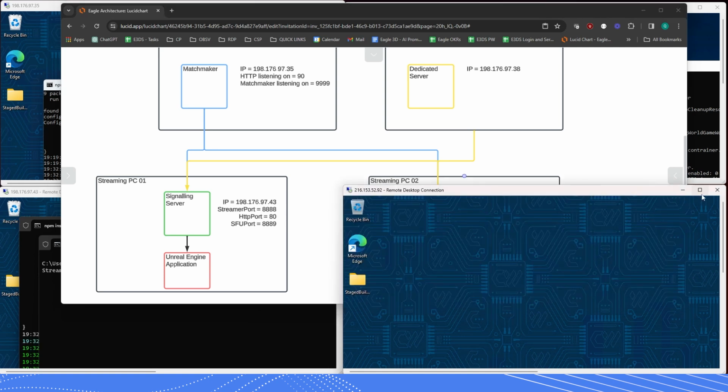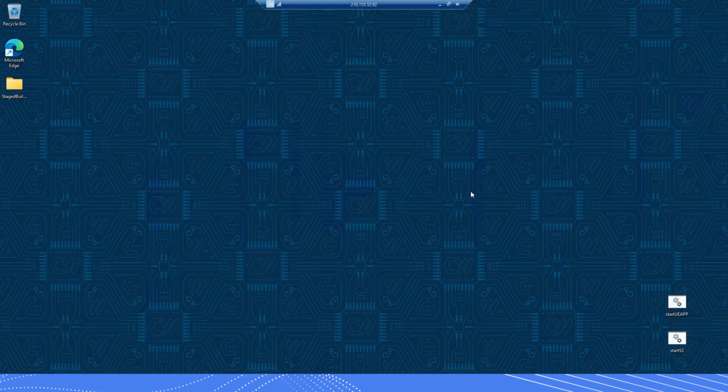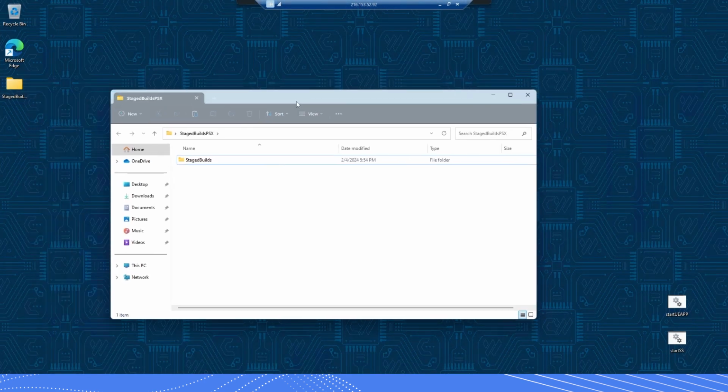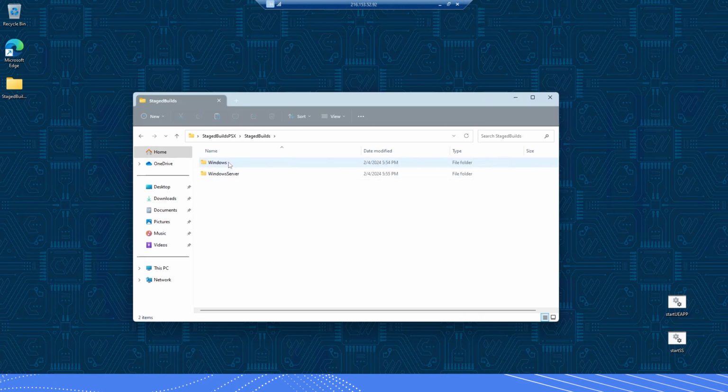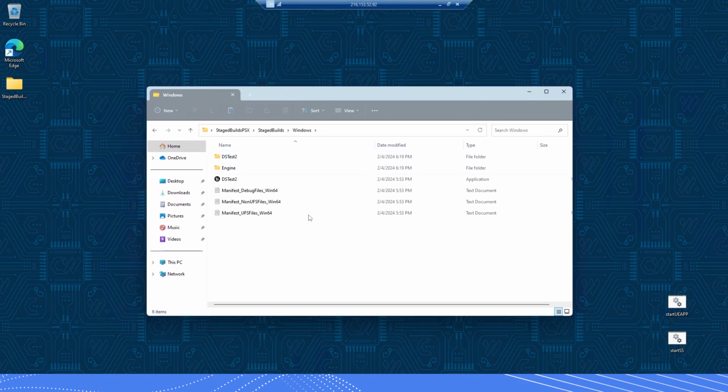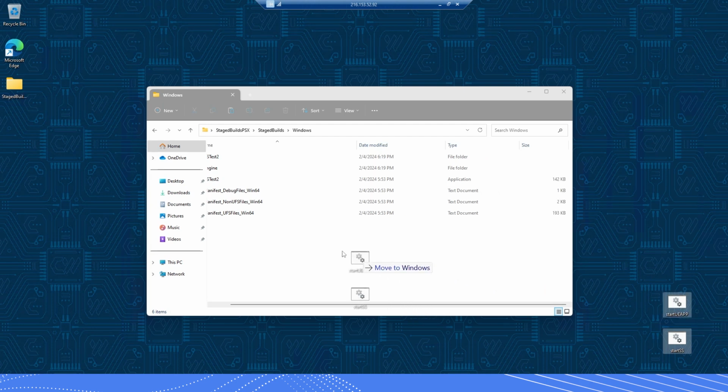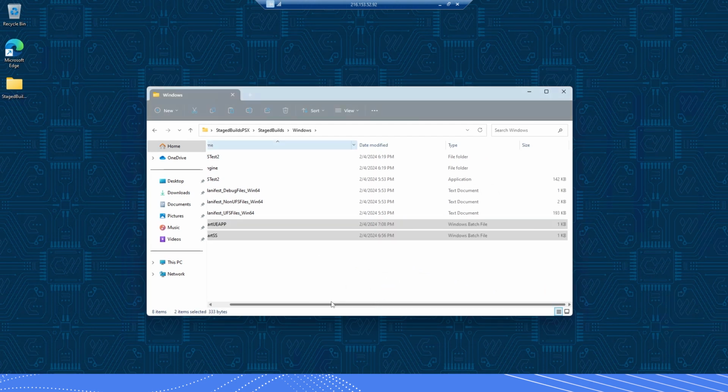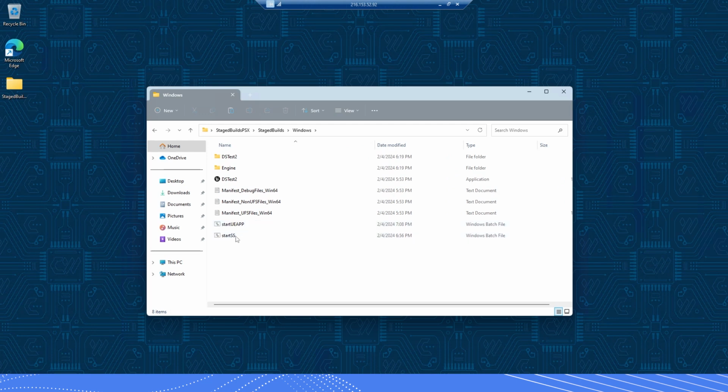I select my second streaming PC and maximize it to make it easier to work, and I go into my root folder of my Unreal Engine application. The first thing that I need to do is to set up my bat files. Since I've already shown you how to do this using the first PC, for this second one I'm just going to simply move them into place so that we have them in position.